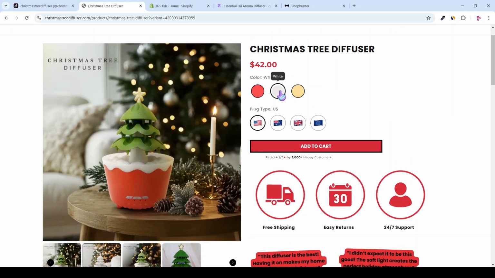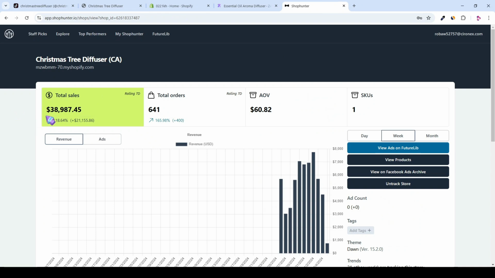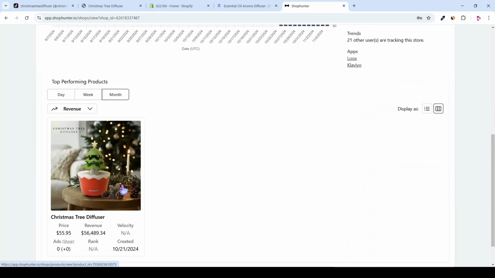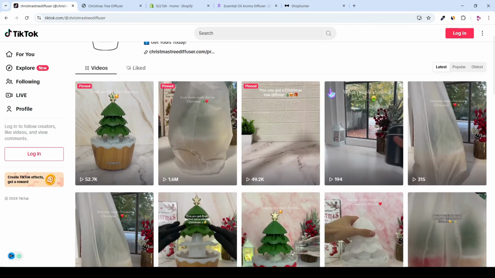This store sells this product, which is a Christmas-related item, and it was able to make over $38,000 in 1 week last week, while last month it made $56,000, even though it hasn't even been a full month since it started selling this product. All of this was achieved through content creation on TikTok.